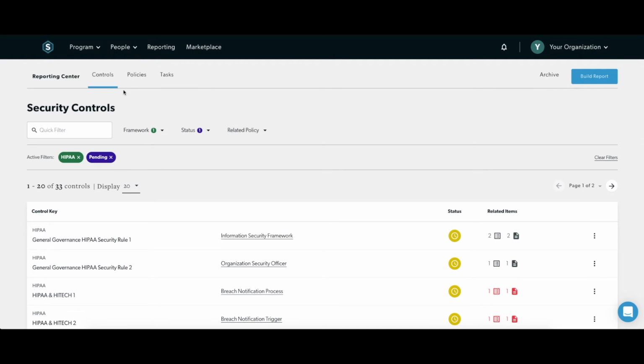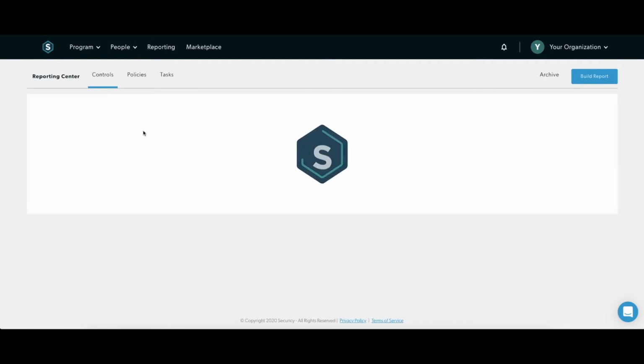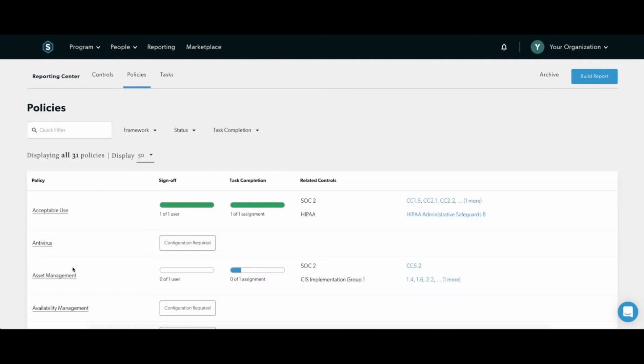Now you can look at this from a policy perspective. You'll see here a list of all of the policies in your application, the ones that are completed or need to be configured. And you can see here that one user has signed off on this policy, and there's a task that's completed as well. And you can get a look at related controls to that policy. So for acceptable use, you can see that's related to SOC 2 as well as HIPAA.